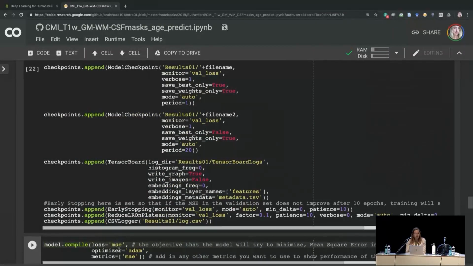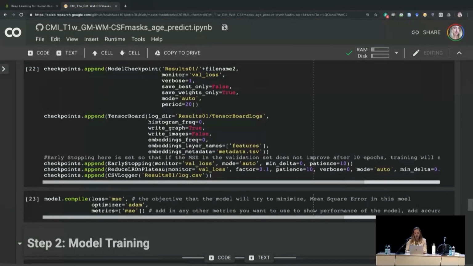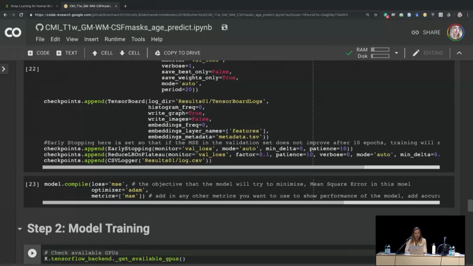So then I'm going to compile my model. I'm using mean squared error as the loss function. I'm also saving out mean absolute error. If you were doing something like a classification, maybe you would also want to add in accuracy here, but because this is more of a regression, a continuous thing, age here, I'm not going to use that. So I compile it, and the next step is to actually train.